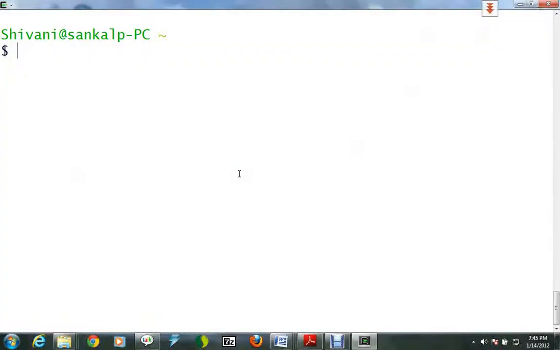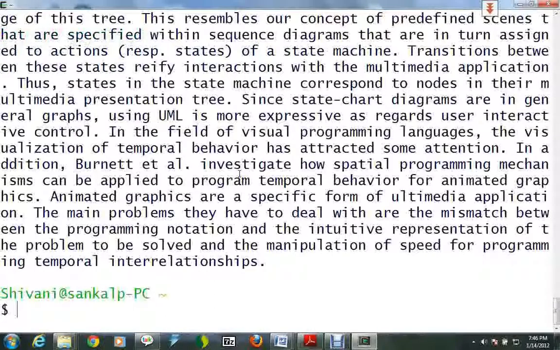Now, to search for a phrase or pattern, we must enclose it in single quotes. For example, to search for a phrase multimedia application inside our file multi.txt, we would pass it in single quotes.